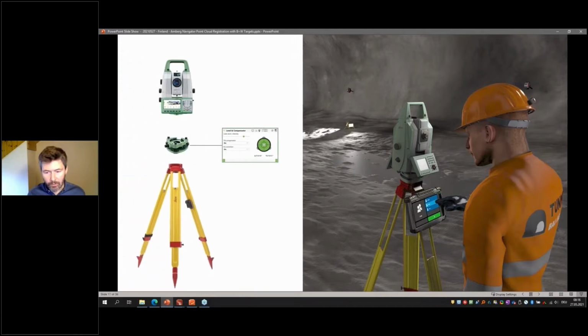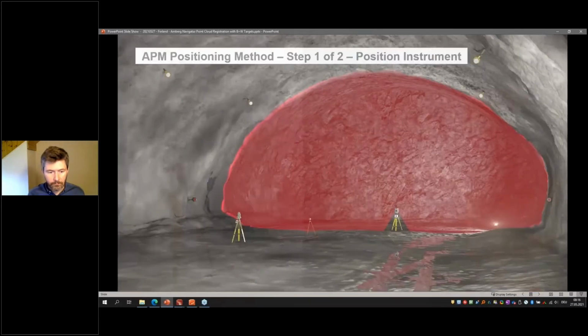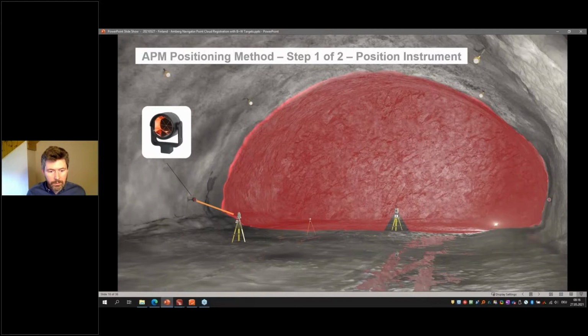So normal workflow, you would set up and level the instrument and then control it from the tablet. Typically, you would measure the prisms, which are the Leica standard prisms, which are mounted in the tunnel.